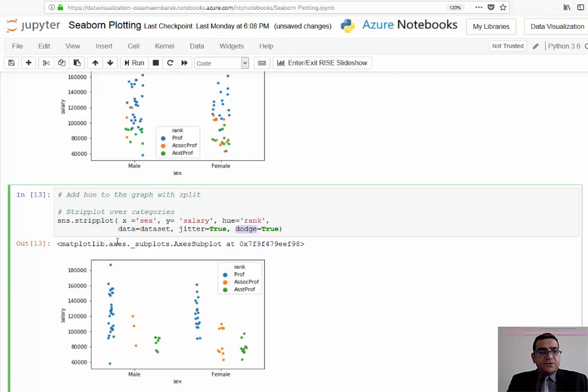So here we have to use sns.stripplot, with x equal to the x-axis, which is the gender, and for y salary, hue equal to rank. Then data, our data set, jitter, which means that I want to scatter the data here, but with dodge.